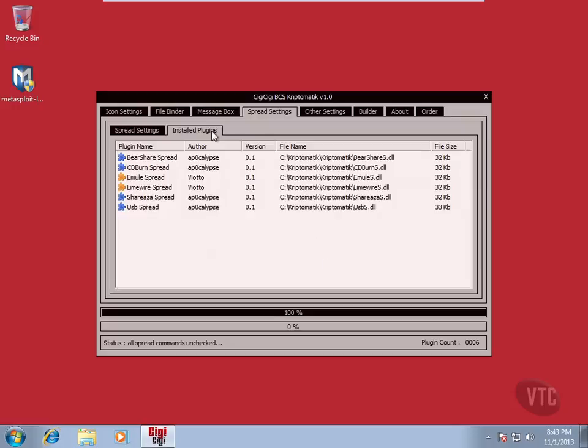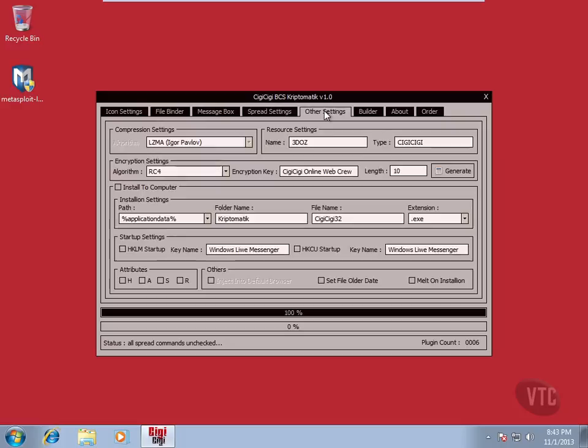If we look at the Install Plugins tab, there's different plugins here. And these are malicious payloads, basically. And I selected the USB spread because I want this to spread via USB device. Some other settings we have here. Compression settings, resource settings, and some of these are more complex settings. Installation settings, folder names, and so forth, where you might want to install it. You can also change startup settings. You can change the HKLM registry key, HKCU startup registry key, and so forth. I'm not going to change any of those right now.